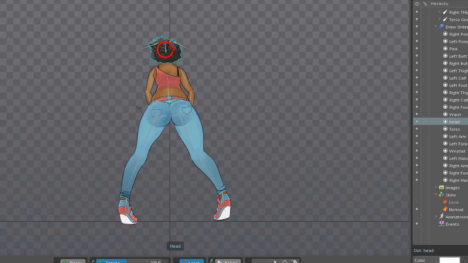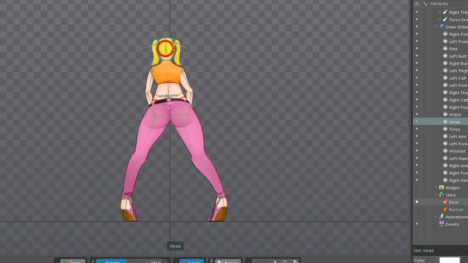So I move the head up. Nene looks normal. Dixie does not look normal, because of how the character was designed.